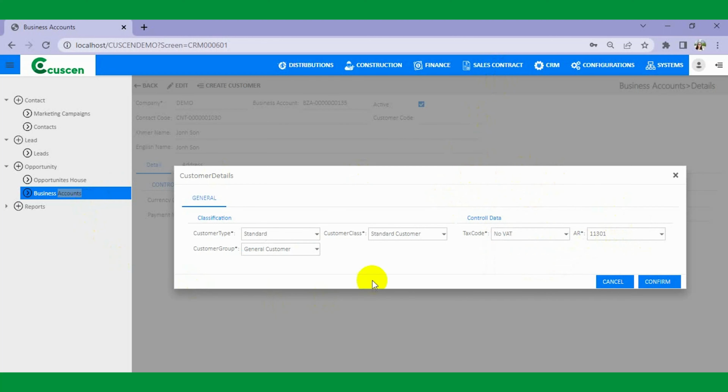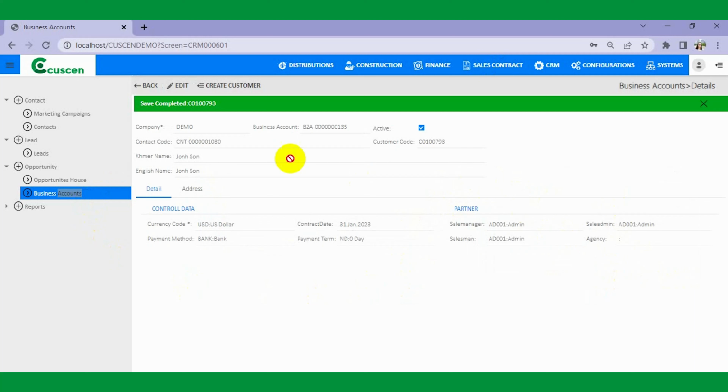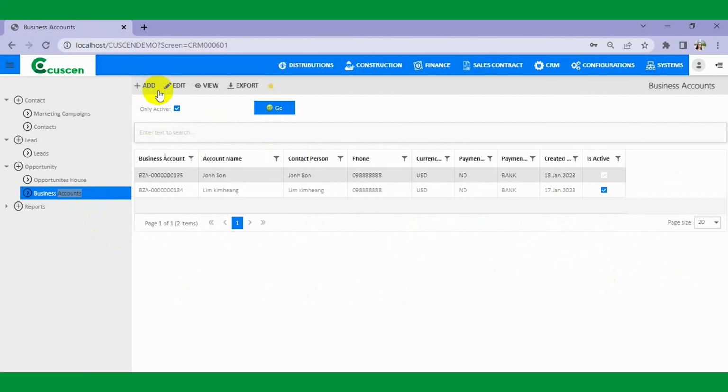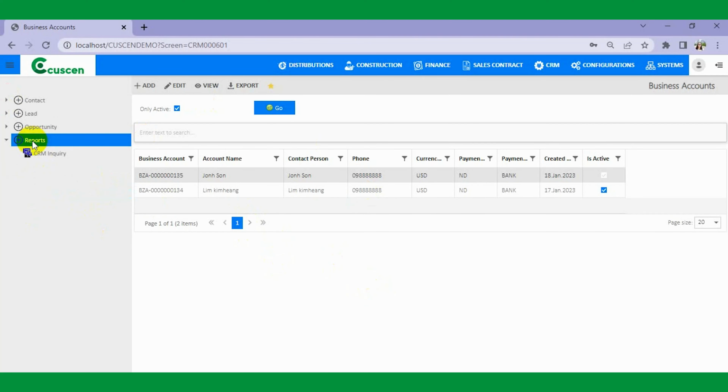And here, after I finish all the information, I can confirm. So we can see we have share complete with this customer. Here is our official customer. So those are the 3 steps of our CRM, from this business account converting to the customer. Last but not least, we also have the report here.